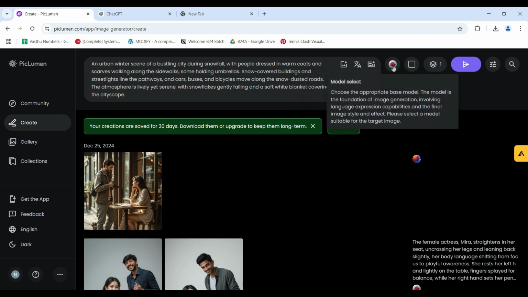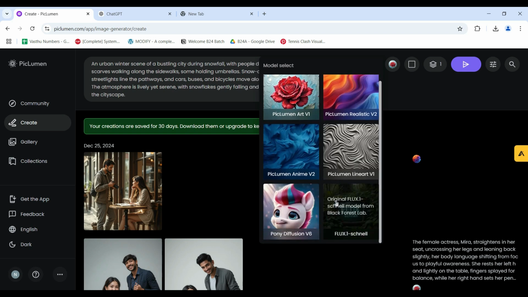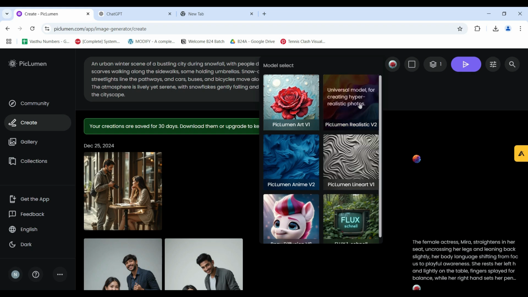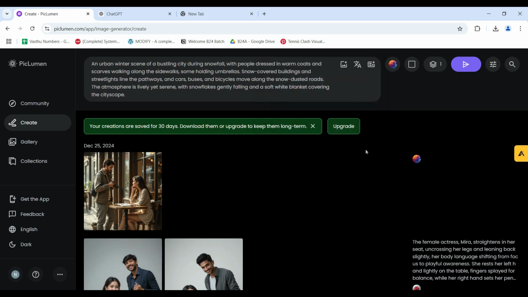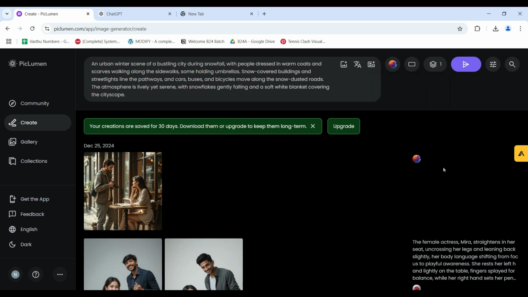Next, the model which we want to use. There are so many models in AI, like Pic Lumen, Realistic, Anime. I think I'll go with Pic Lumen version 2, realistic. For the ratio, 16 to 9 is perfect for me. I want two images.